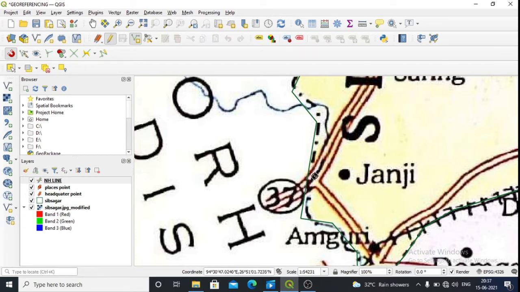Now if you start the road from here, what will happen in the final map? You will get a gap here. Okay, suppose you are starting the road from here, then in the map you will have a gap left, so it will not look good.